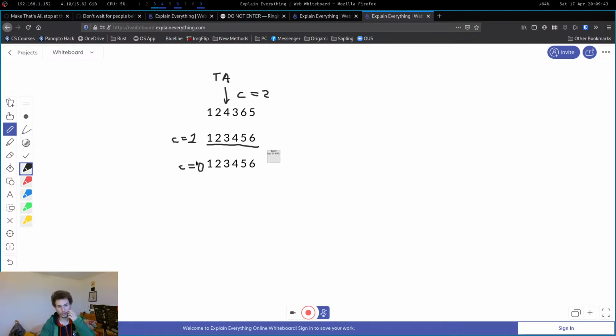So we want the transition to happen here before C is 0. And in fact, I think 2 is the wrong number here. I think this should be 1. Because imagine the scenario where this wasn't rounds, right?